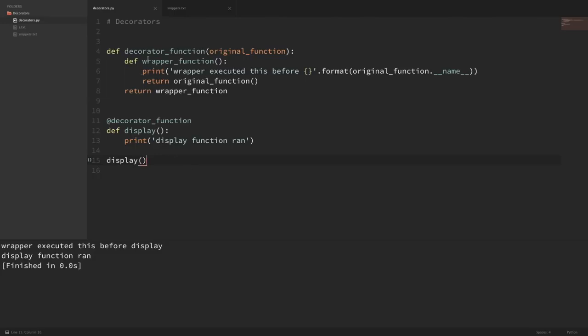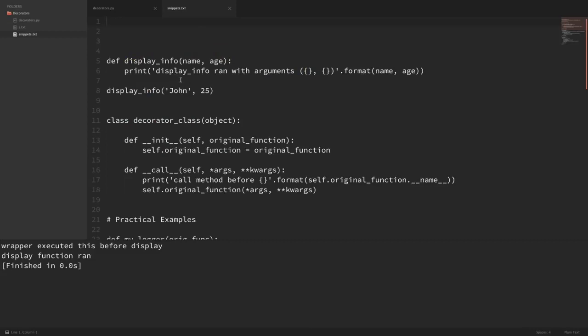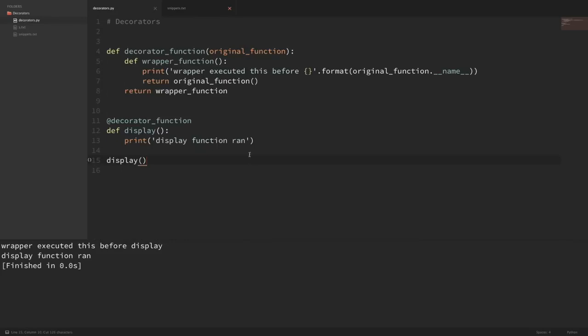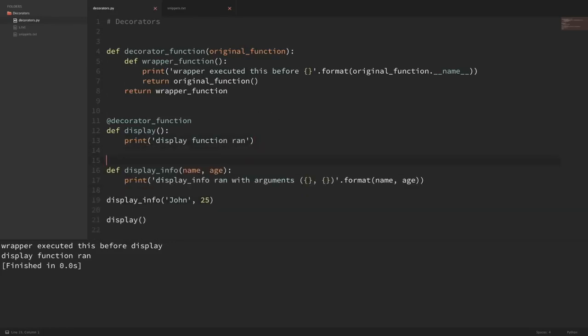Okay, so using our decorator here, this wouldn't work if our original function took in any arguments. For example, let me grab another function from my snippets called display info. What this display info function does is it takes in a name and an age, and simply prints out that information. If I comment out this display function down here and execute this, you can see that it prints out that display info ran with the arguments John and 25.